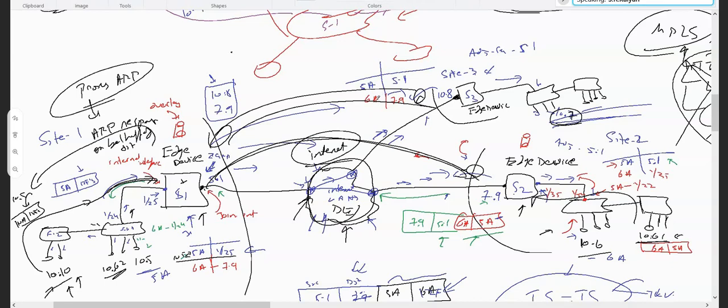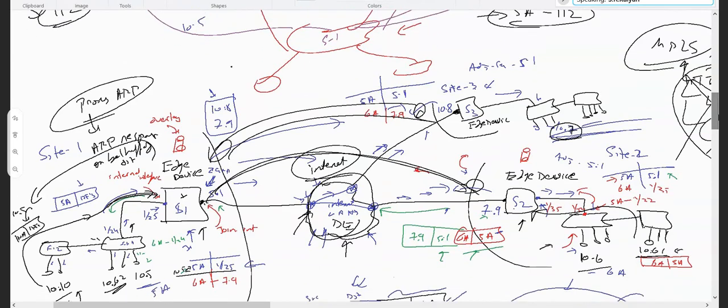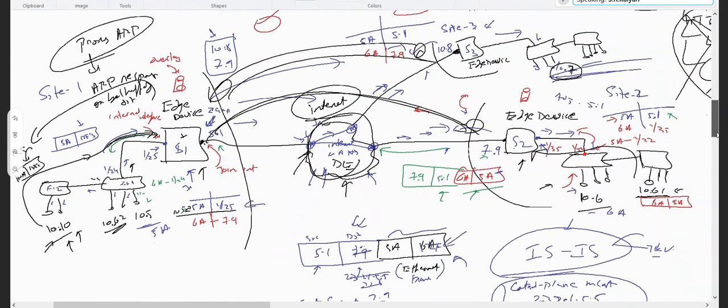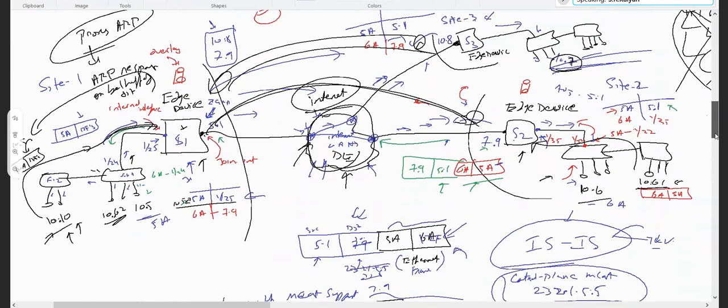Very simple control plane. That's the beauty of SD-WAN. It's not complicated at all. Very simple control plane. And you get all the amazing benefits. Anyway, let us not go there. But you got the point. I hope I answered the question. Yes.